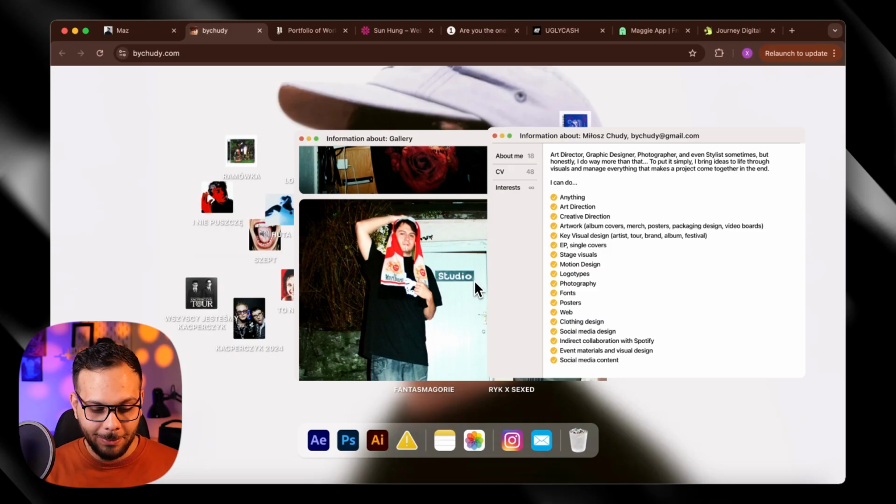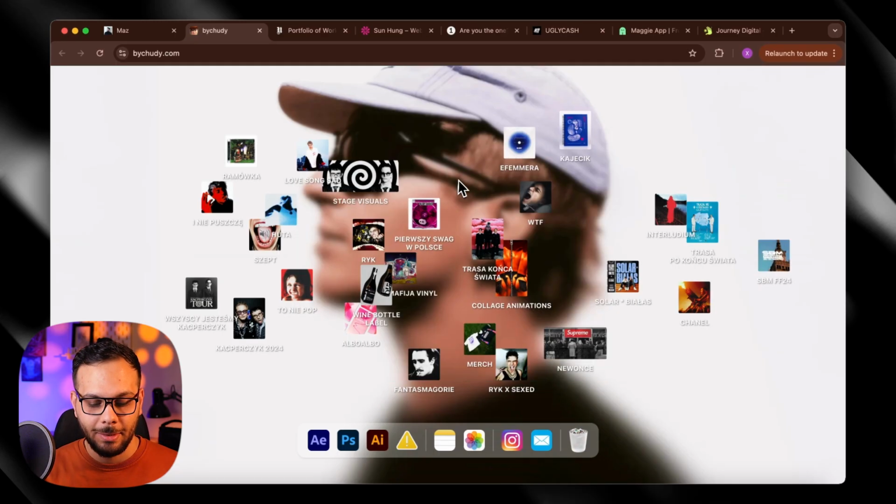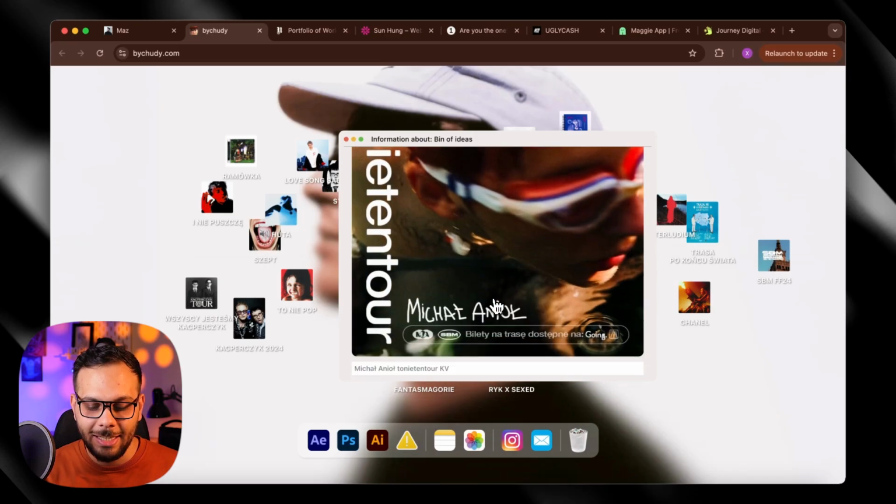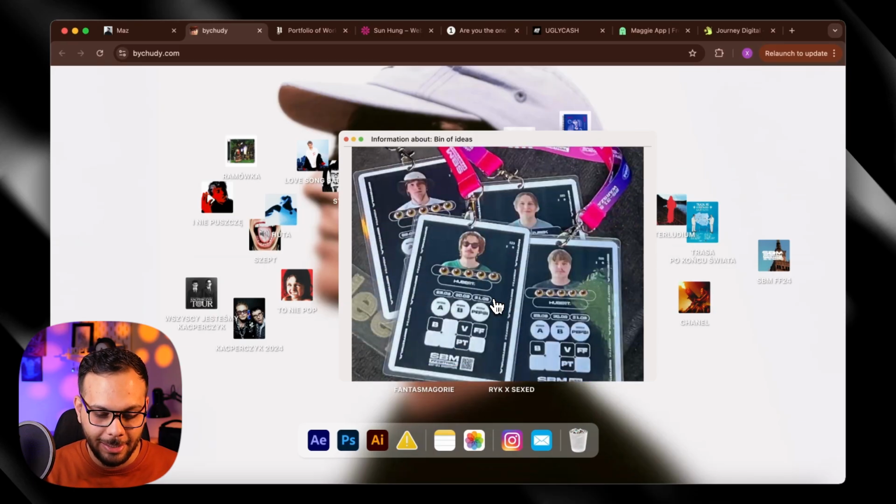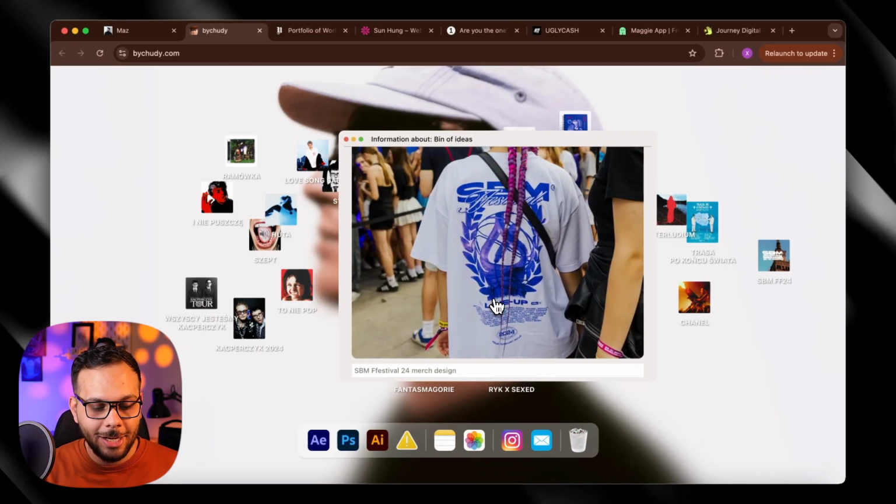If you click, for example, on the Illustrator, nothing gets crashed. You can see everything runs pretty smooth, and a lot of windows you can open, just like a MacBook. And if you go to the trash, there is a bunch of work, a bunch of ideas, let's say, that they've never used, and they just put it in the trash.